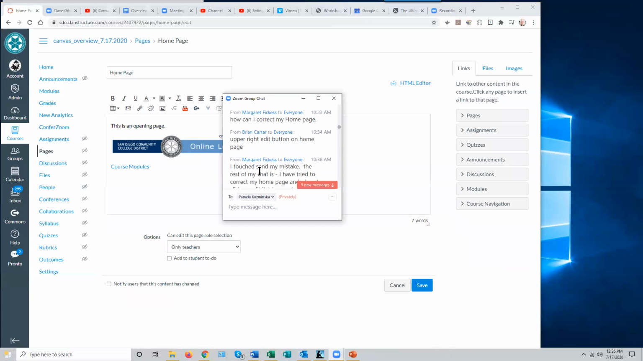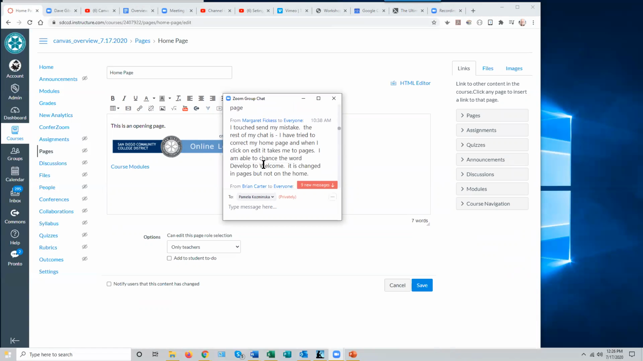And somebody gave that suggestion. That's good. When I click at it, it takes me to pages. I'm able to change the word.